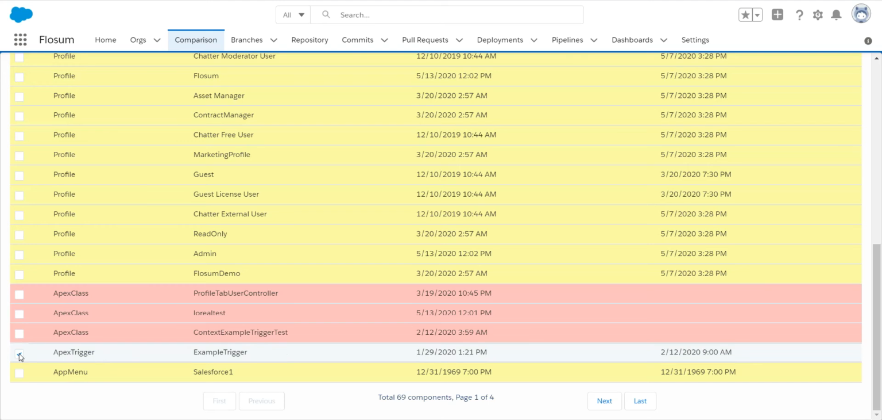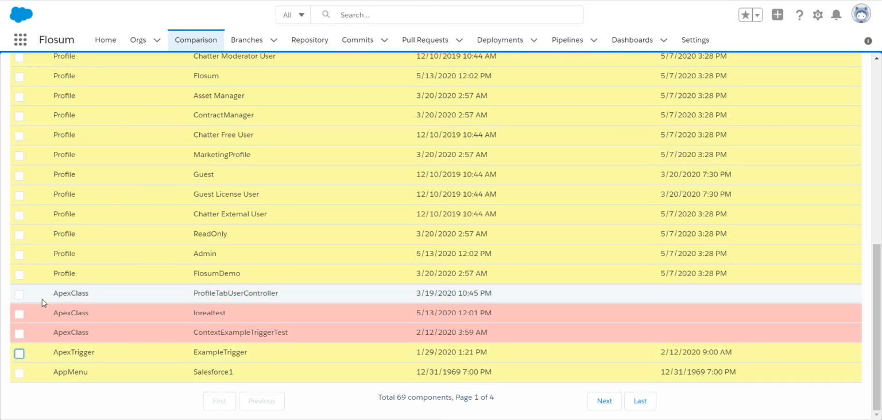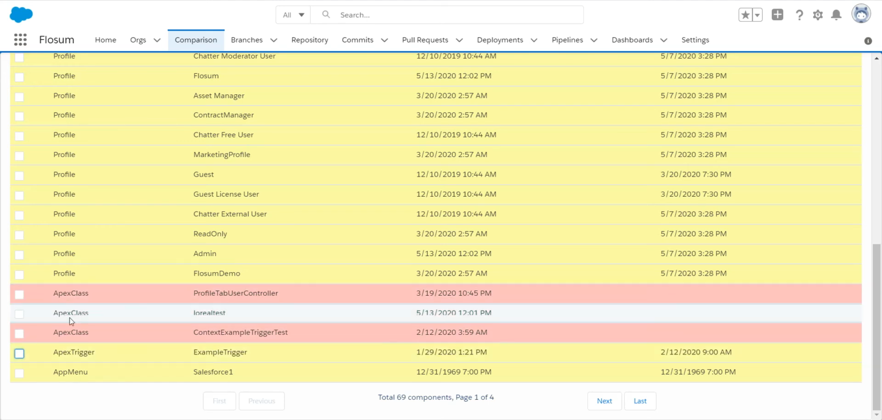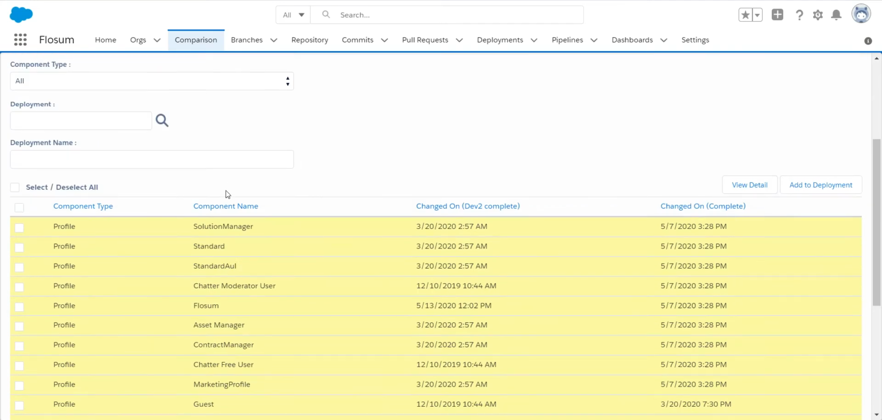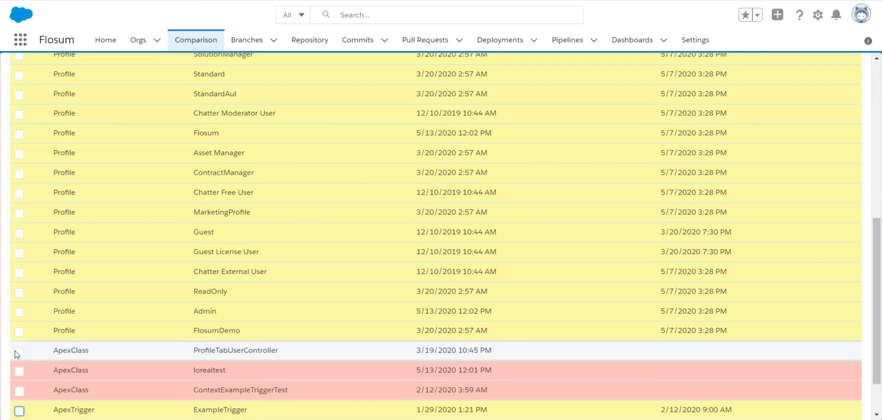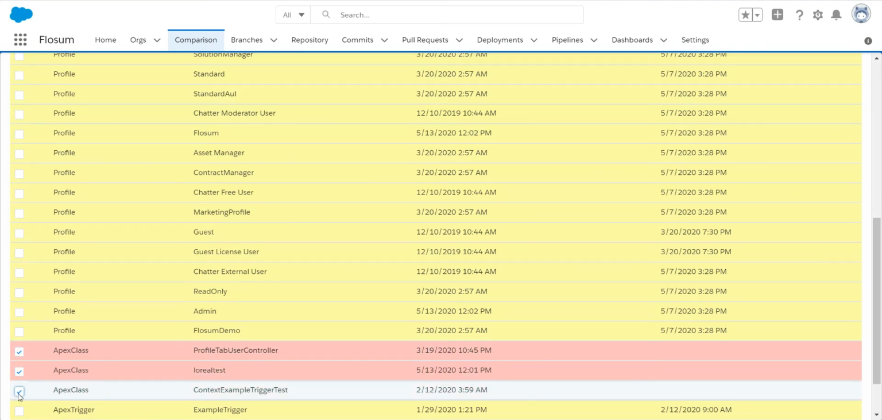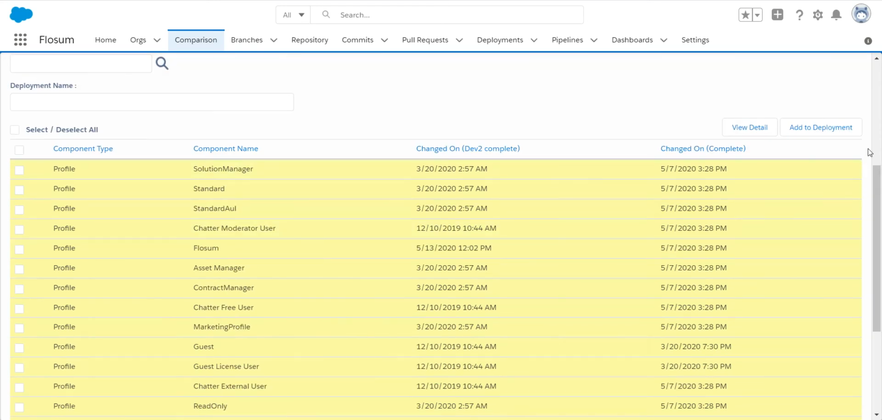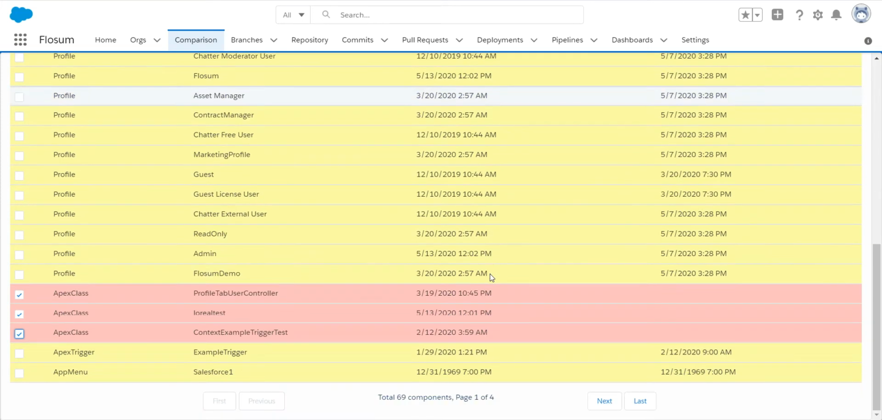I can go in and look at any of these components. I can look at these particular things that have not yet been deployed. And any of these objects I find, if I want to, I can deploy somewhere. So for example, if these need to be deployed, I can very easily add them to that deployment and push them out to a test org for review or anything that I may need to look at.